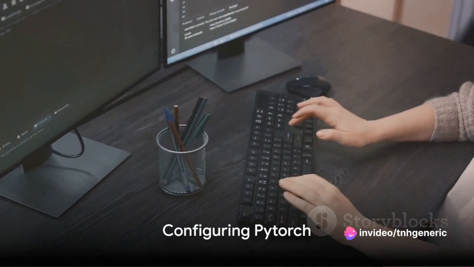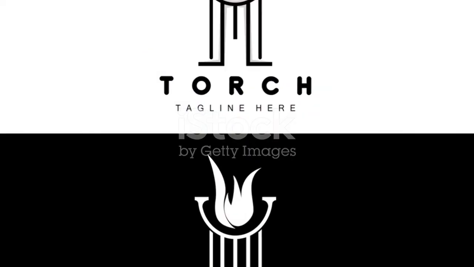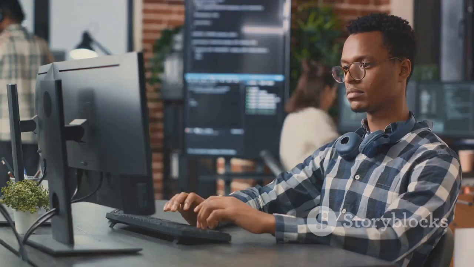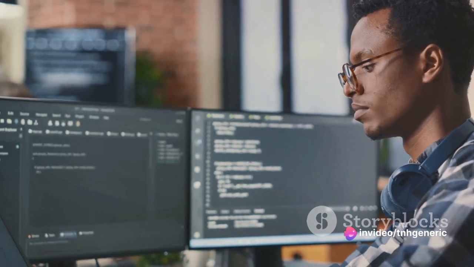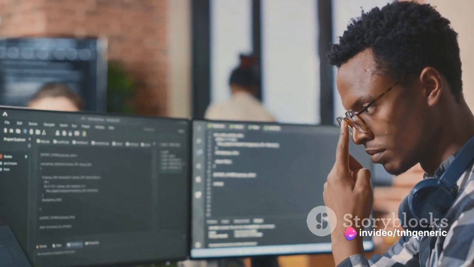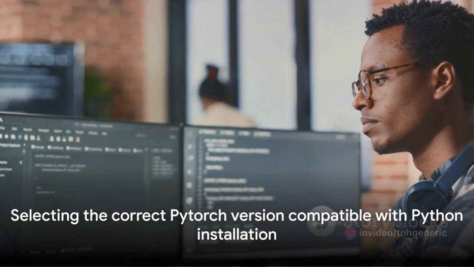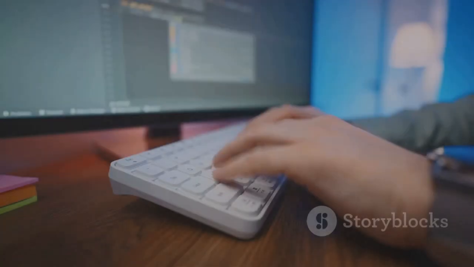Once Python is installed and running smoothly, move on to configuring PyTorch. PyTorch is an open-source machine learning library based on the Torch library. It's used for applications such as computer vision and natural language processing. Be sure to select the correct version that's compatible with your Python installation.